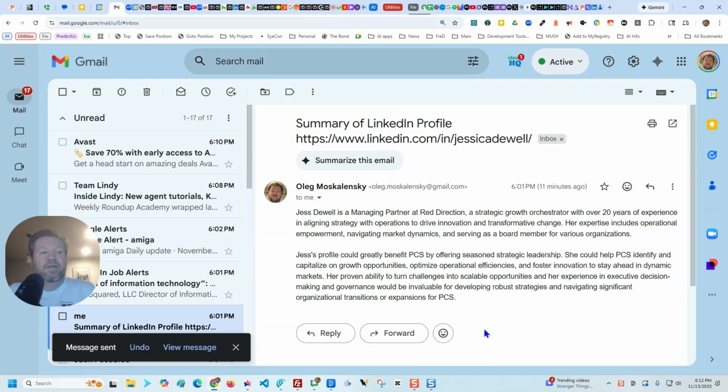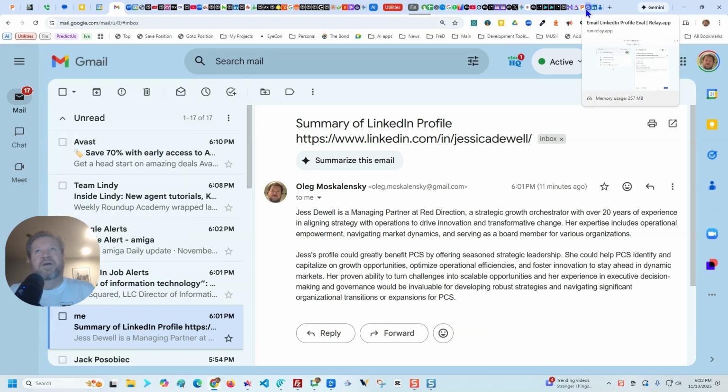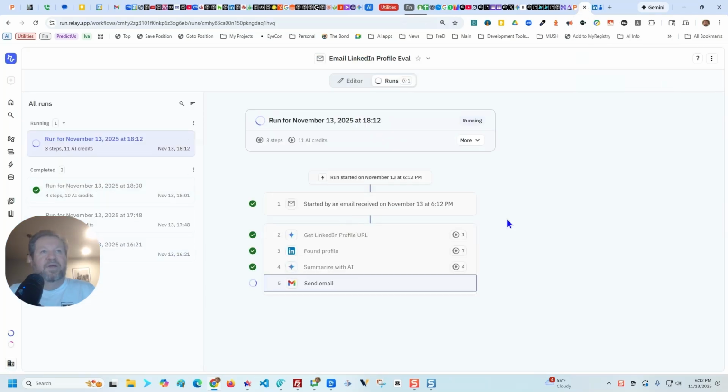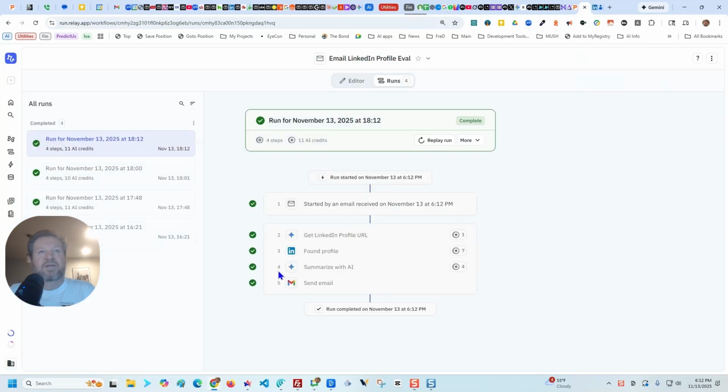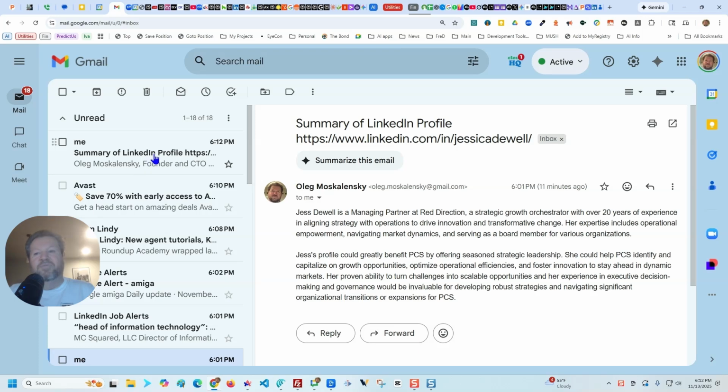And it says message sent. Okay, so it's 6:12 p.m. right now. Let's see how quickly it comes back. It's not instantaneous, and if we look at the Relay.app, we can actually watch it run. It's running right here, and it just got done. If we go back to email and click on check email, this new email came in. It hasn't even been a minute since it ran. So it's very, very quick how it does this.